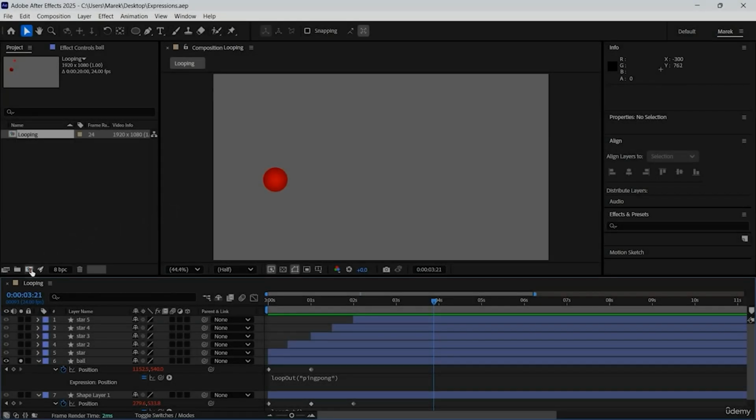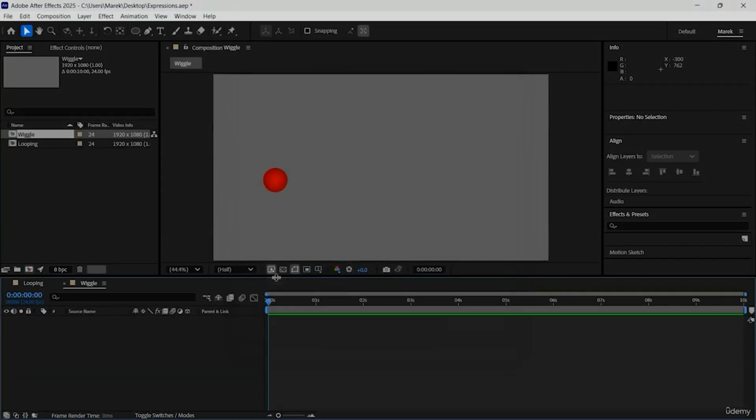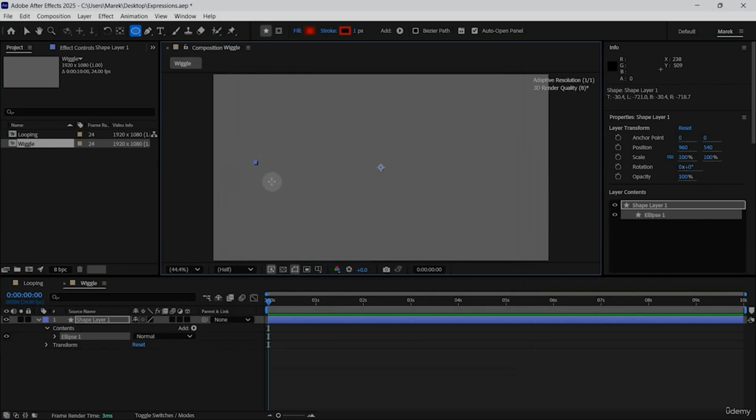Let's make a new composition, which I'm going to call wiggle. Same size as before. Maybe I'm just going to shorten the duration to 10 seconds, the usual. Okay. We need some object. So any object, any shape. And we do a circle again, say somewhere here.